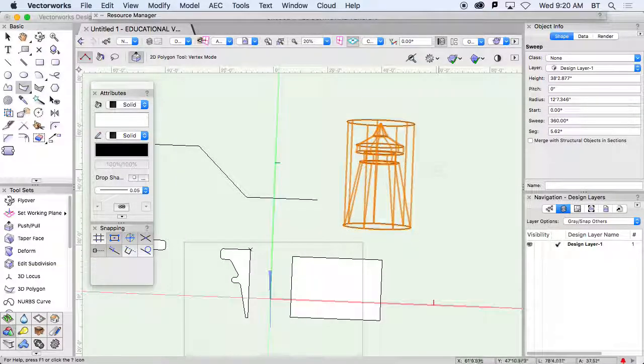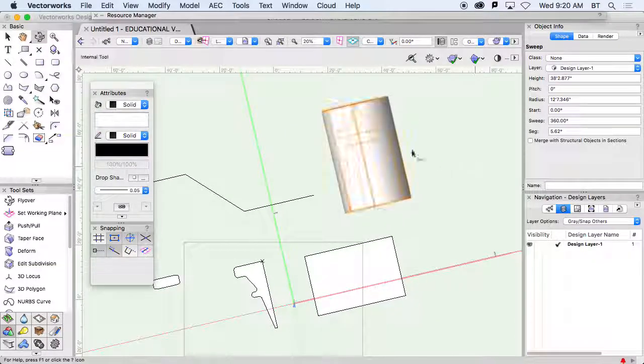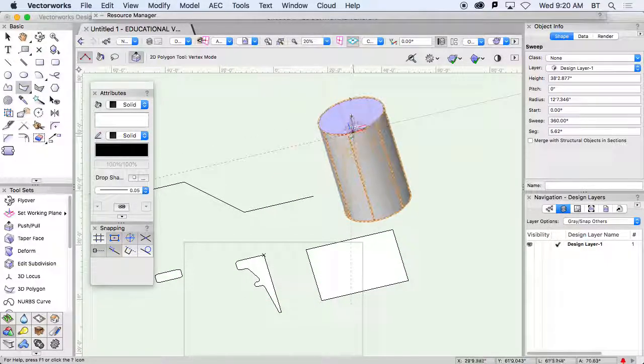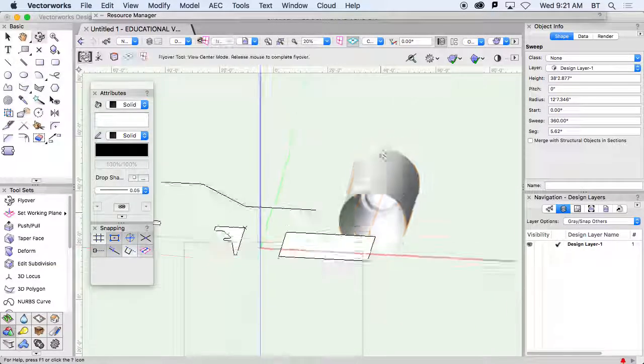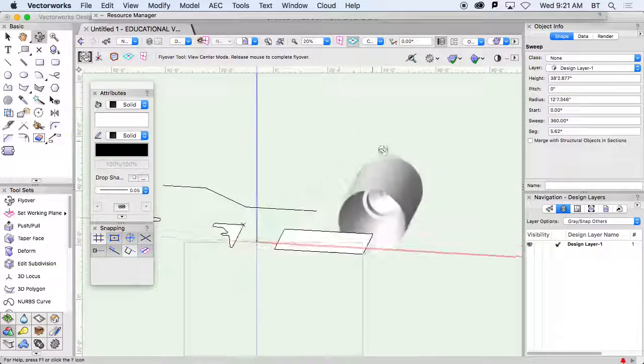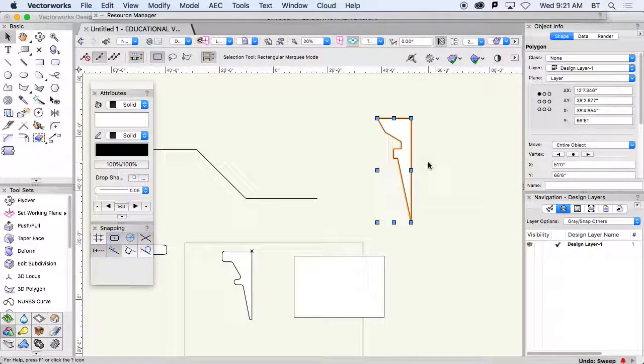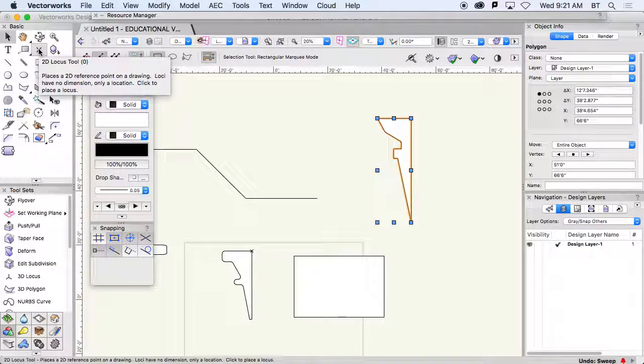Okay, so what it's done is it's created a cylinder around it, and then that shape is actually inside that cylinder. So see, there's my profile. It basically took the outside dimensions, created an overall shape, and then used that profile to cut out the inside.